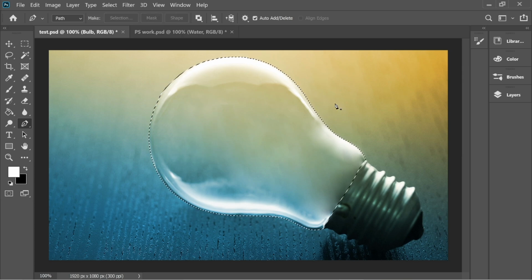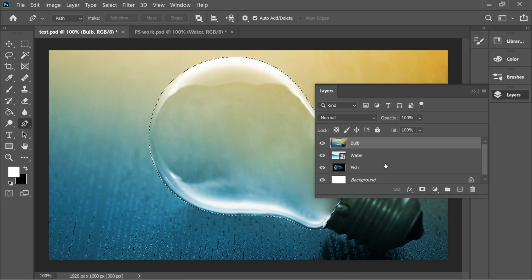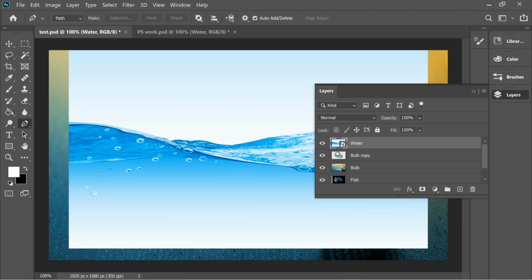So let's go back and select the bulb, go to the layers and press Ctrl J on the bulb layer, and it duplicates only the selection like this. Let's now name it bulb copy, and now put the water layer on top of bulb copy and hold Ctrl and press on the box of bulb copy, and it brings back the selection.